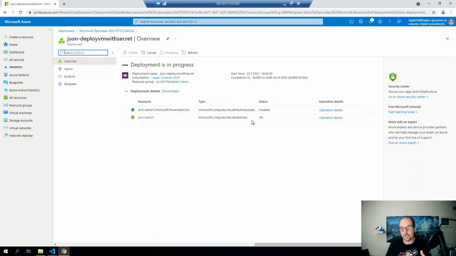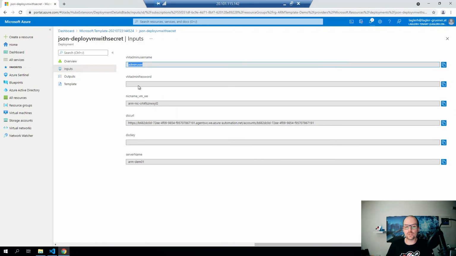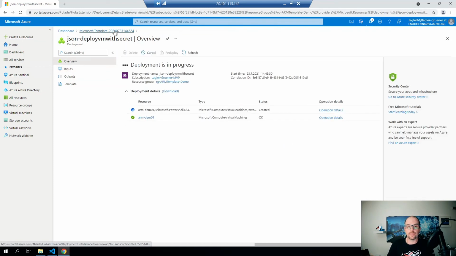It takes nearly 1 minute, and now we are registering the VM in DSC. Let's have a look at the input parameters. You can see here the admin user and the VM password are a secure string. The nickname, the DSC URL, and the DSC key are also not available because they are a secure string. Okay, this process will take some minutes because the DSC will take some time to configure the VM. When we are finished, we will have a look at the resources itself.